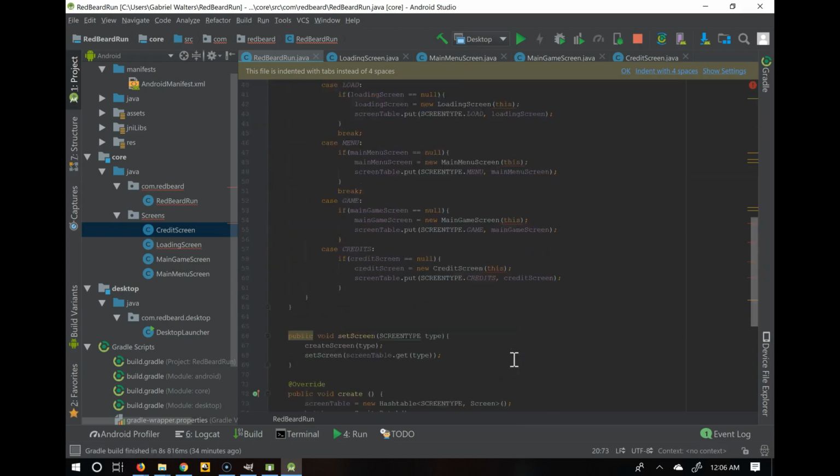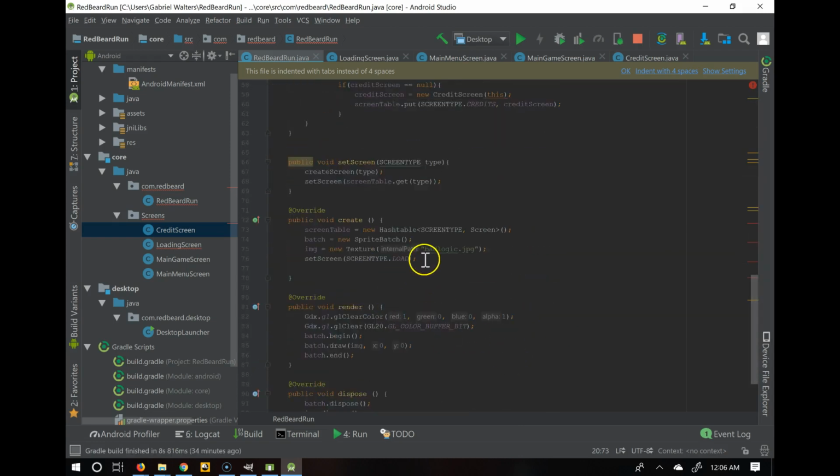So if I wanted to log here in the create, I can have this, and this actually is not really going to get called anymore from the game. It's going to be getting called from my screens.